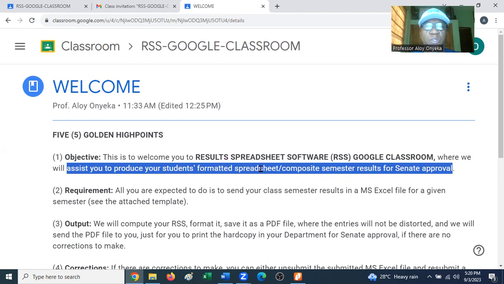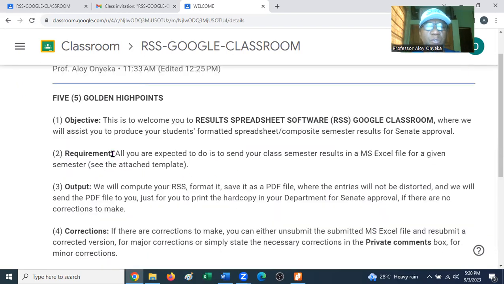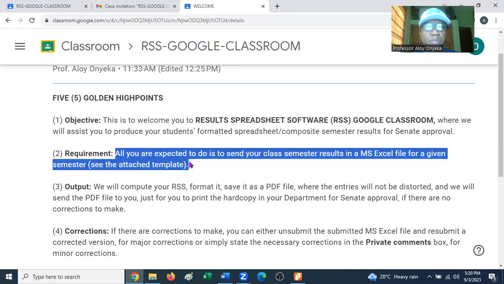And what do we expect you to do? What are you going to do on your own part for us to be able to achieve this objective? Very simple. All that we expect you to do is simply to send your class semester results in an ordinary Microsoft Excel file for a given semester. I'll show you the template. A template is attached. So you download that template and use it to enter your class semester results and send it to us. That's all. You can go home and sleep. RSS will do the work.